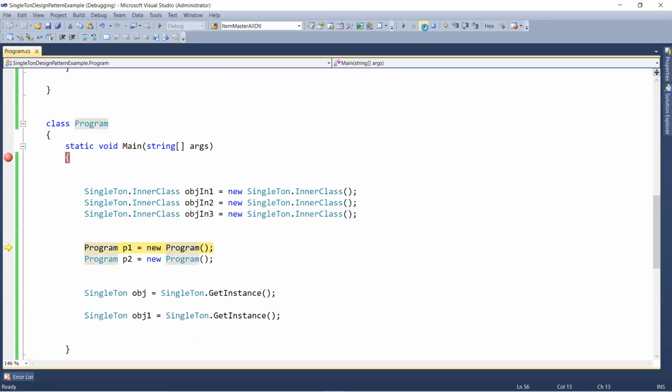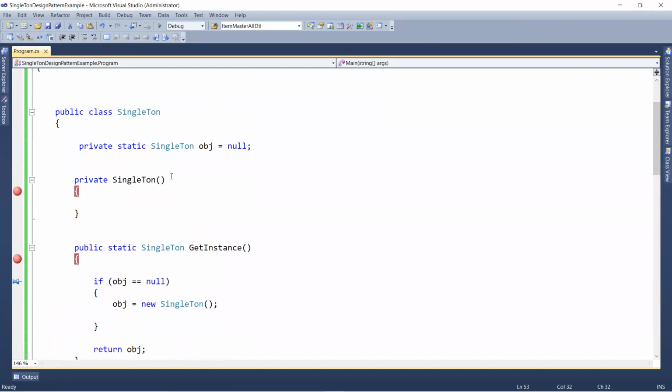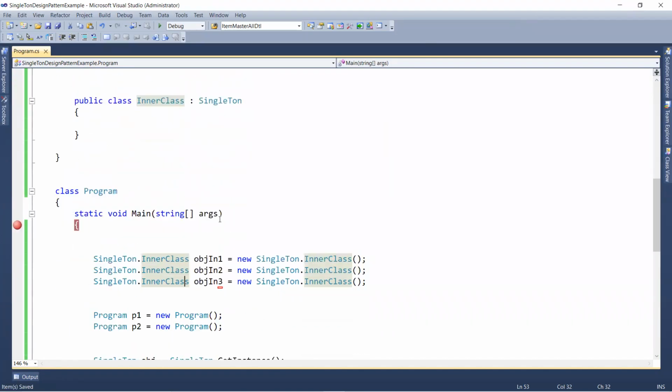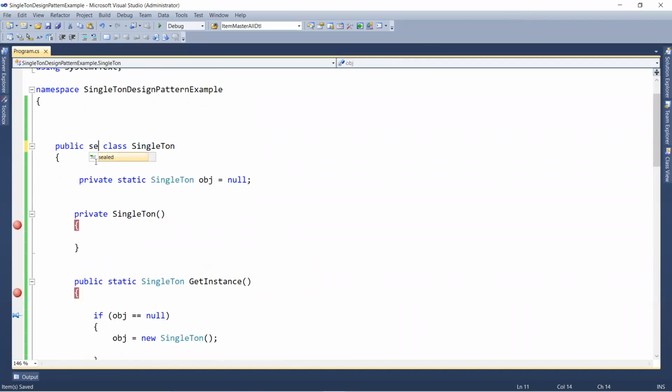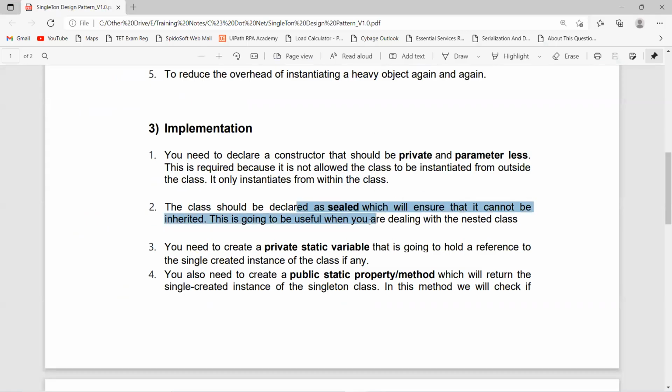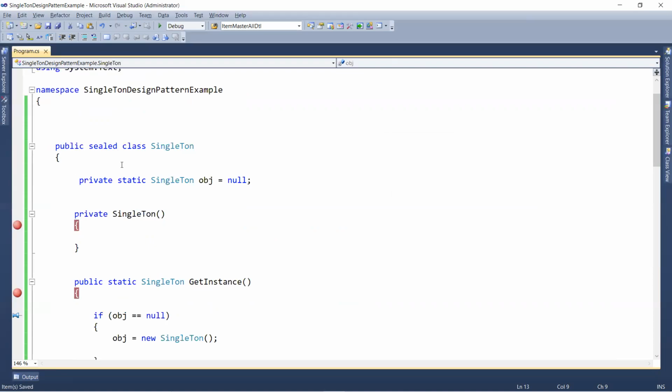So it has again created multiple objects of this singleton class, and here the sealed keyword comes into the picture, right? So what we have to do here is define this class as sealed, which is already mentioned in point number 2. It will restrict the class from being inherited into inner or outer or any classes. The main purpose of the sealed keyword is to restrict the class from being inherited into derived classes, inner classes, or any other classes.